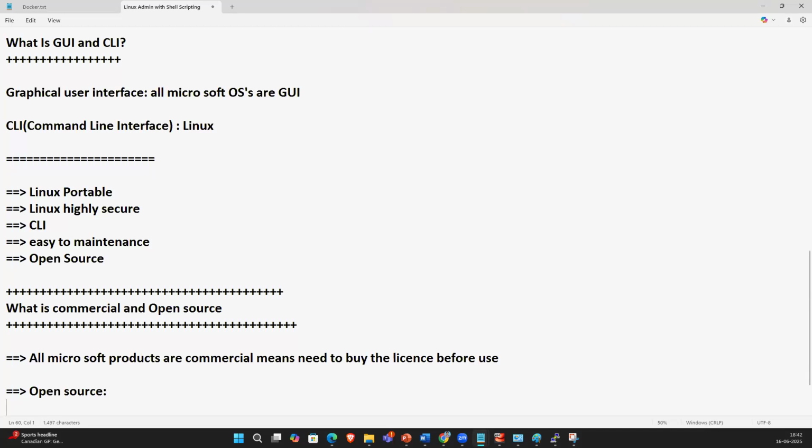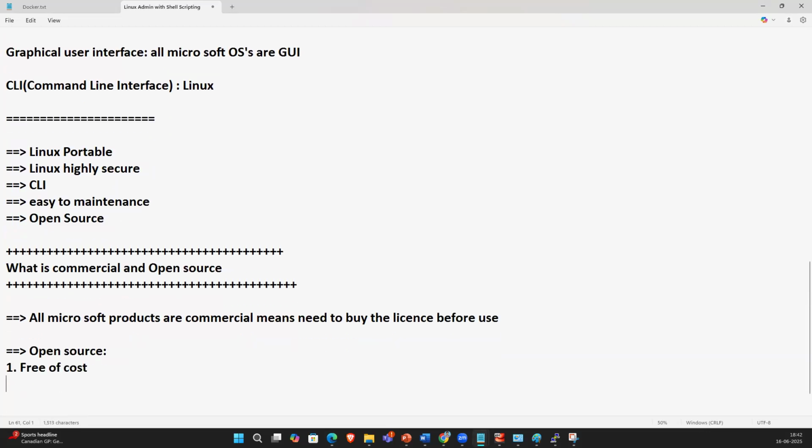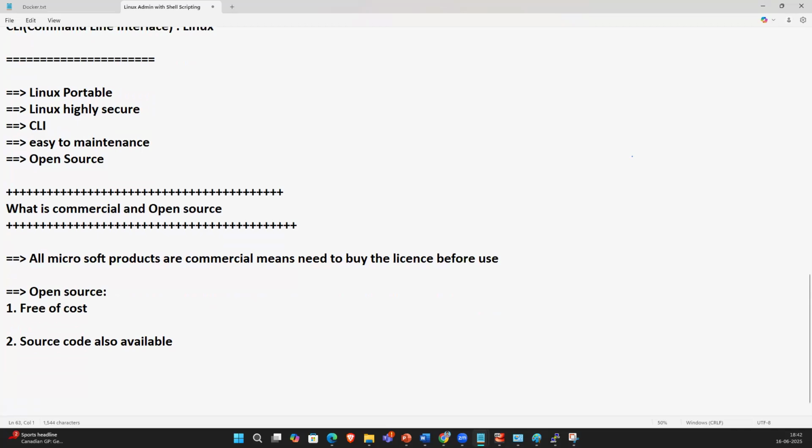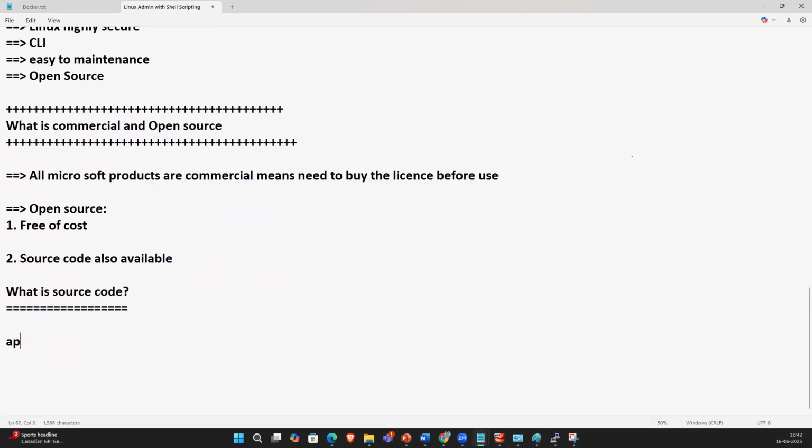What is open source? We have 2 points. One is free of cost. Yeah, free of cost. Second one is source code available. What is source code, guys? Linux kernel is the source code. What does source code mean? For example, application source code. What is application source code, guys?